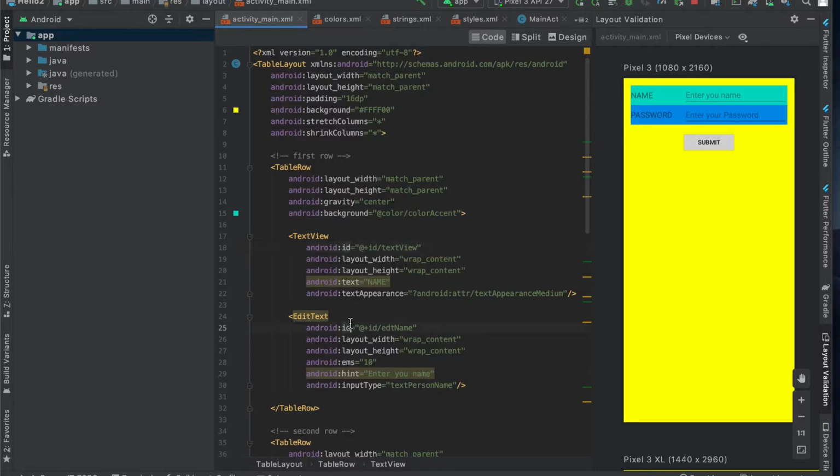You can see that we have two columns, a text view and an edit text. The text view is showing the name of this text field, as it's showing in your layout validator, and this one is the edit text. We have already discussed edit text and how it can be implemented in your app. If you want to see how to implement it in your Android app, go through our previous video and you will understand it better.